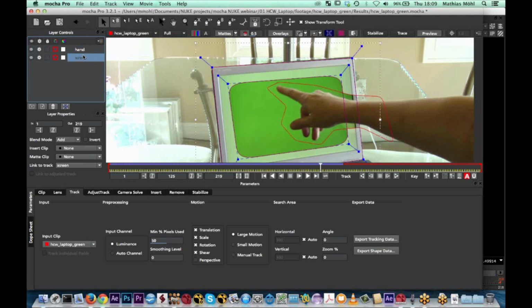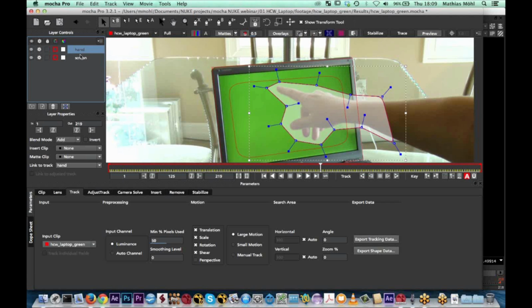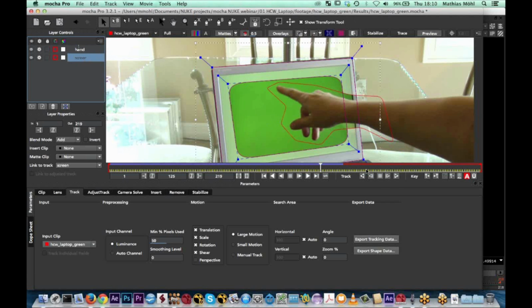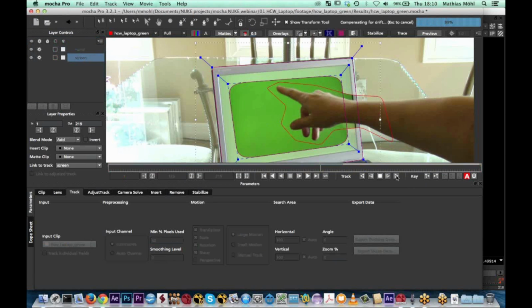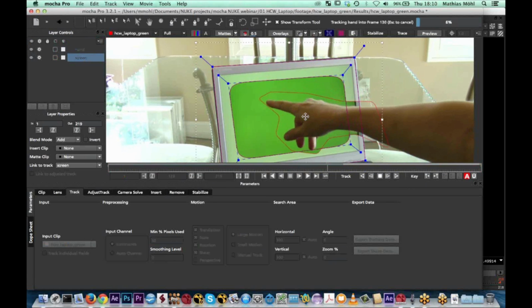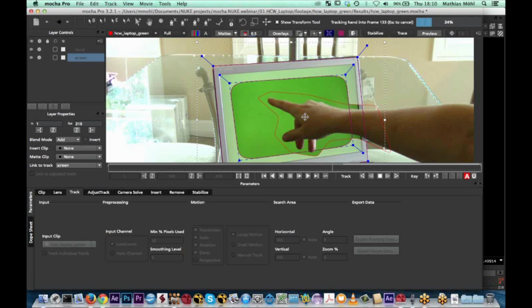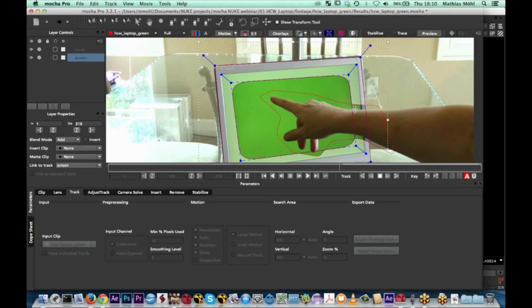So at the point where the two overlap, only the hand is tracked. And the nice thing is you can track both these layers simultaneously. So if I click now on track forwards, you can see both these layers nicely move and track, and this is a great way to handle these foreground elements.